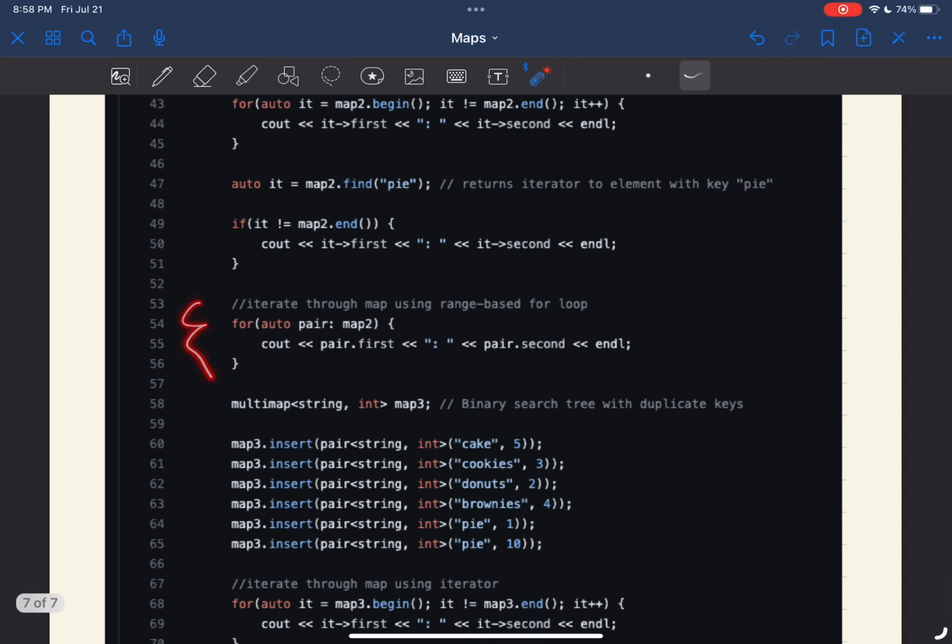And this is how you iterate. It's the same as maps. Unordered maps work the same.